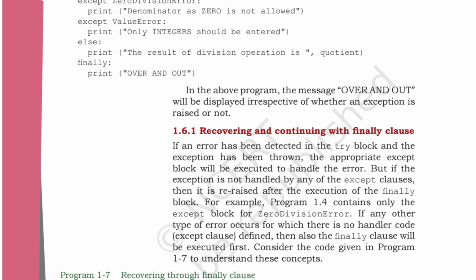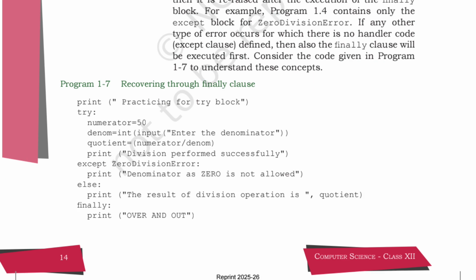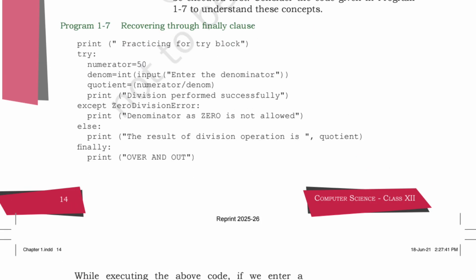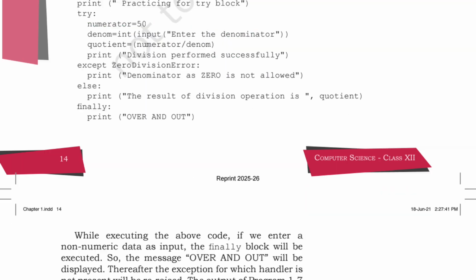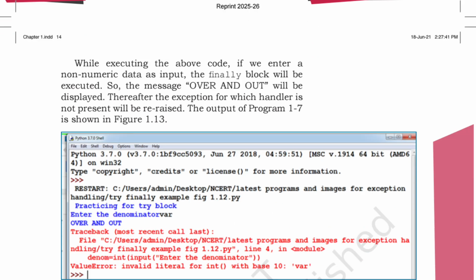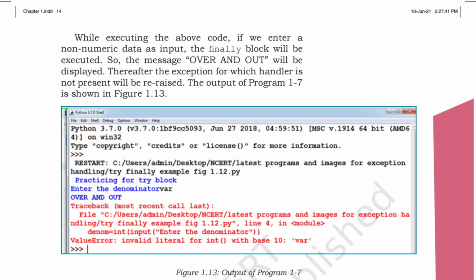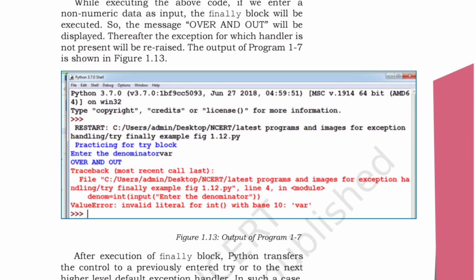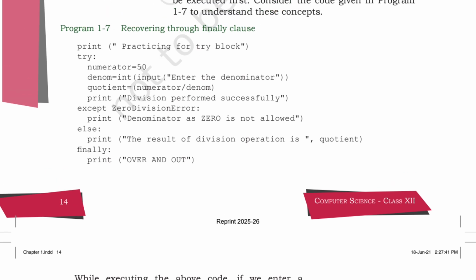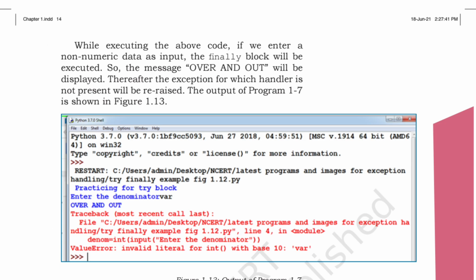Recovering and continuing with the finally clause. Over here, what they have mentioned is the same question, the same recovering through the finally clause. Over here what will be the answer? Practicing for try block, enter the denominator, and then over and out. So there is a message: invalid literal for int with base 10. That's why there will be the error. So finally will get executed, that is over and out. Okay.